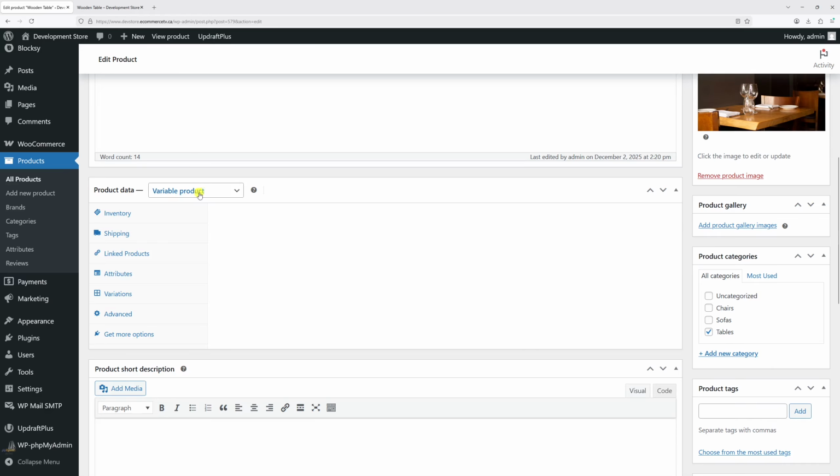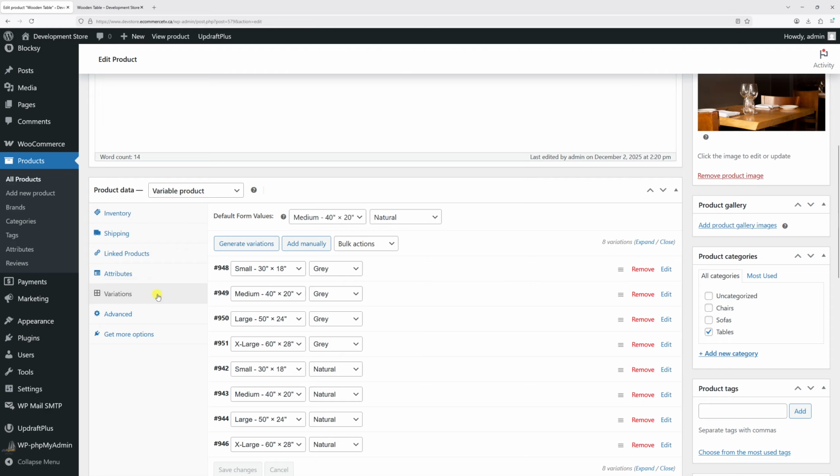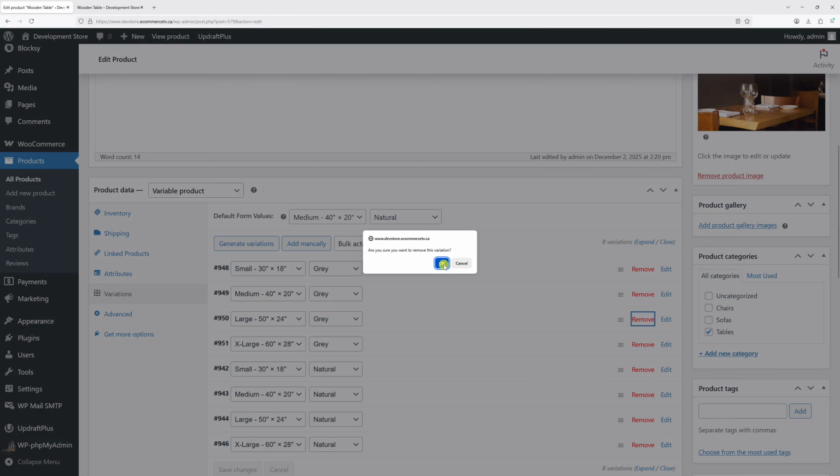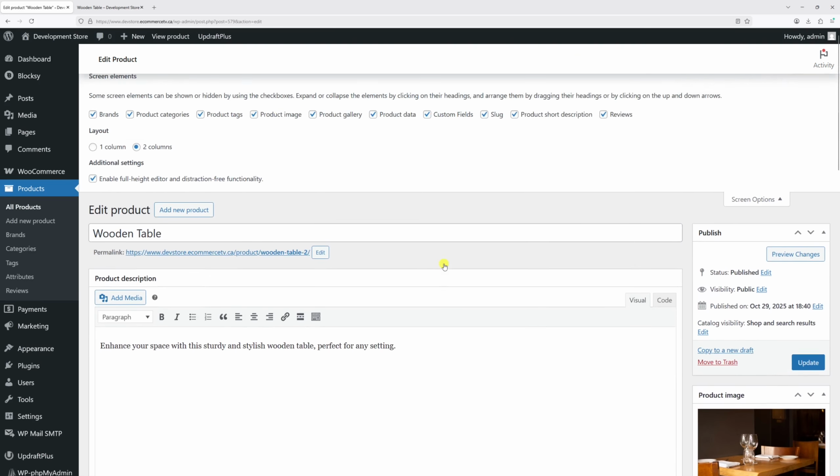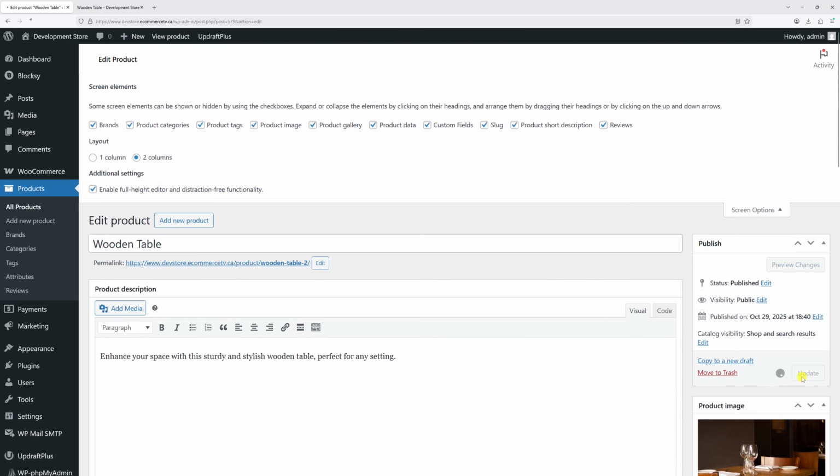As you can see, this product is a variable product, then select Variations. Right in here, look for the variation that you would like to delete. In my case it is this one, large size, gray color, then select Remove. And once again, confirm the change. Now scroll all the way to the top and then select Update.